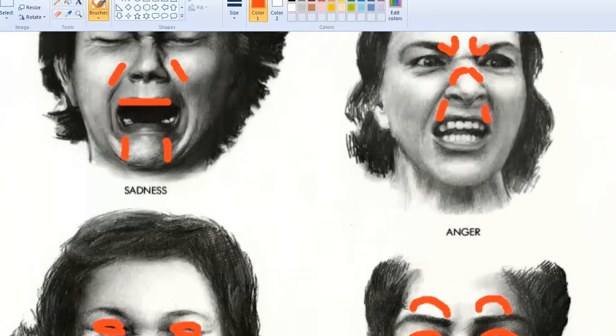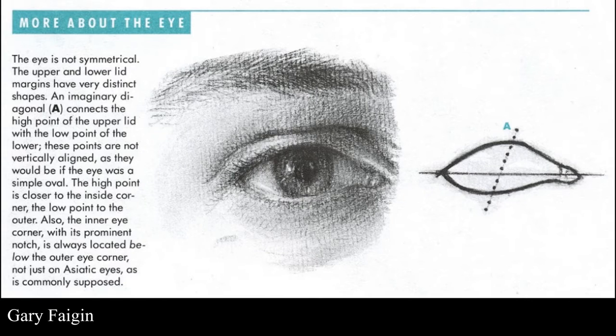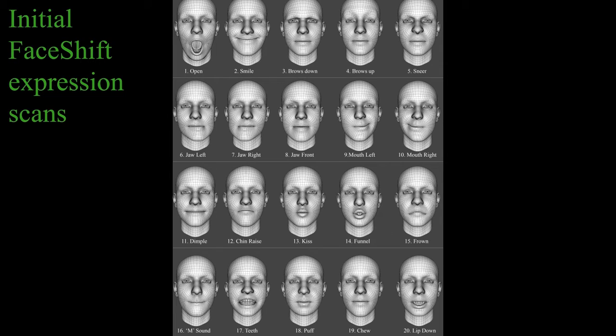The placement of the eyes has a great deal to do with emotion, and if we look at the expression for anger, we can see that the upper eyelids are clearly at the top of the iris, and that the lower lids come all the way up to the bottom of the pupil. Another point that Fagin makes about the eyes is that they are not oval shaped, they are in fact oblong.